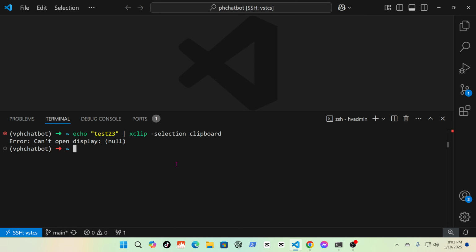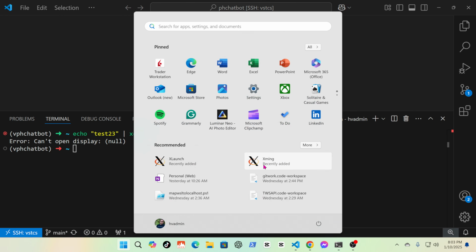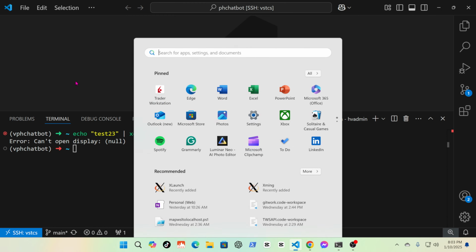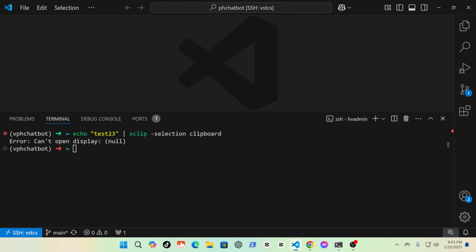Now, there is a simple solution for that. What you need to do is install an application called Xming. Install this application, don't configure anything else, and right after that you can run some commands so that you can configure the X11 forwarding setup for VS Code here.